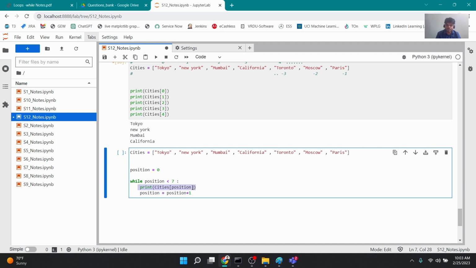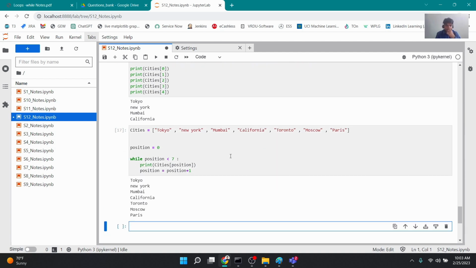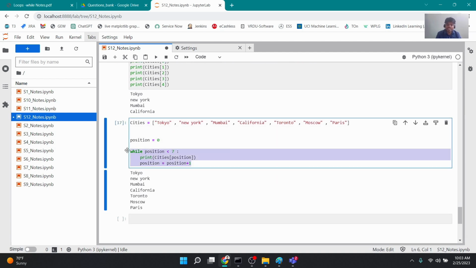So I'm going to come down and print city's position. This time position happens to be 1, so I'll end up fetching New York. If I run this, you will see that now this is like a generic code. I utilized the concept of a while loop to run the same instruction a certain number of times, as in 6 number of times.